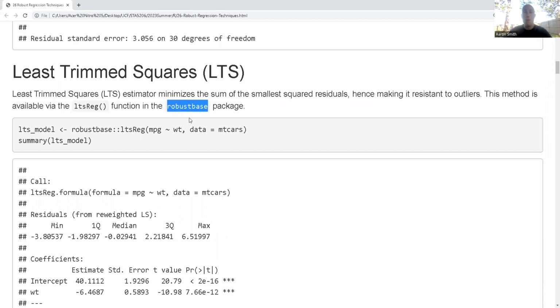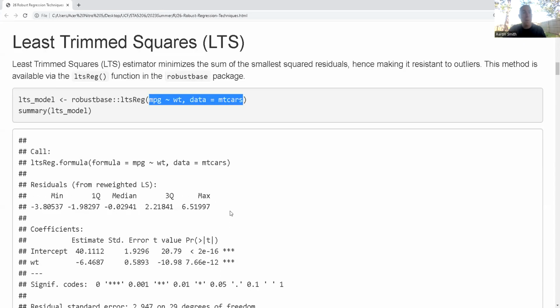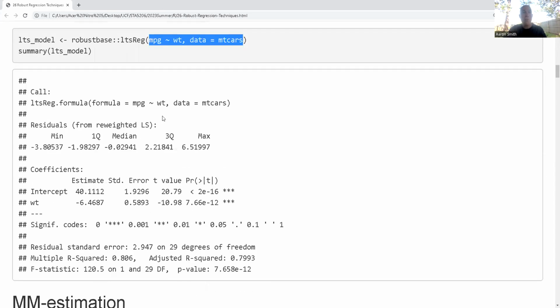And the robustbase package has a lot of robust statistics functions in there. It stands for basic robust statistics. And ltsReg is our function for this one. Once again, this looks a lot like the way that we run linear models, and you'll notice that the output visually is very similar also. Now we do get a little bit different of an estimate for the intercept and the slope, but everything else looks pretty similar.